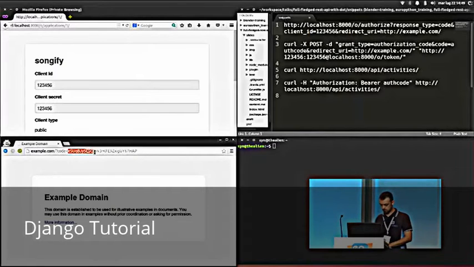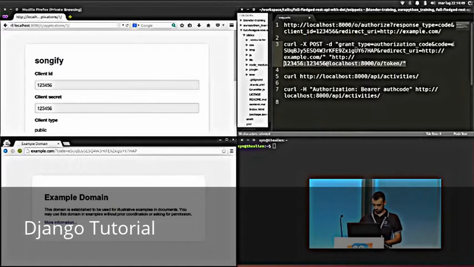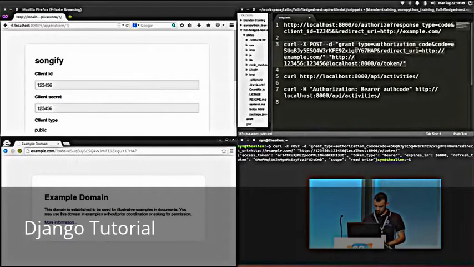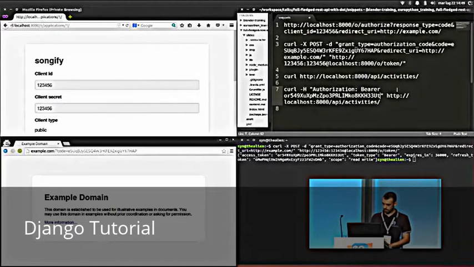Now we can take this authorization code, just substitute the code here, and we are going to exchange the code to obtain a token. Here is the response, and this is the token. And the token can be used to create a proper request with this header, authorization bearer, with the token.